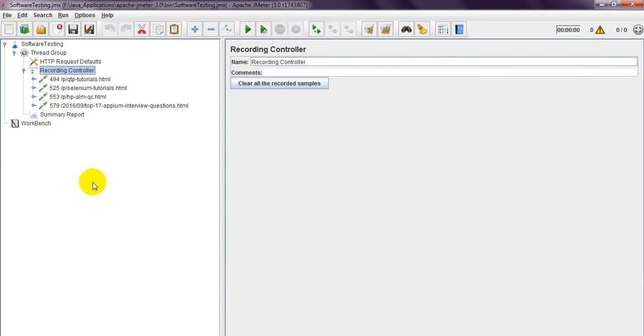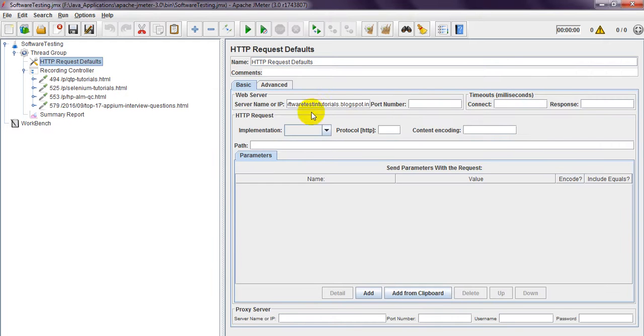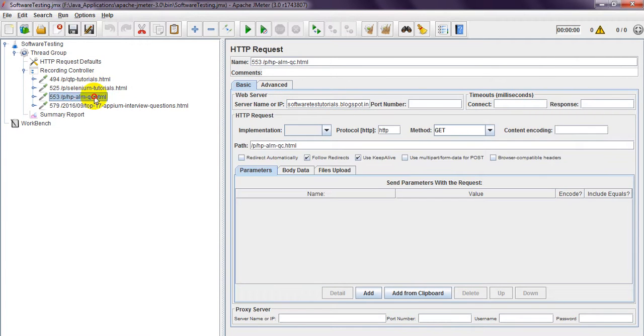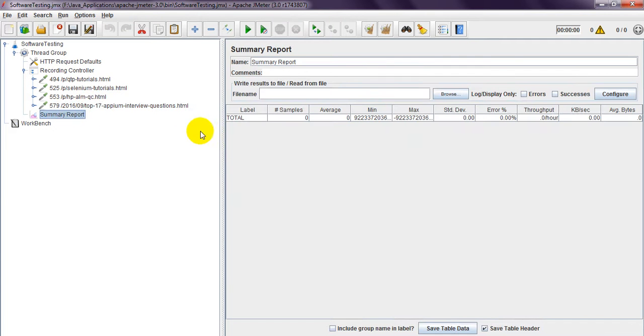See, I have an HTTP request written. This is my blog, softwaretesttutorials.blogspot.in. On this one, I am creating a performance test for these HTML pages. I have created a sample report. Let me clear this one.